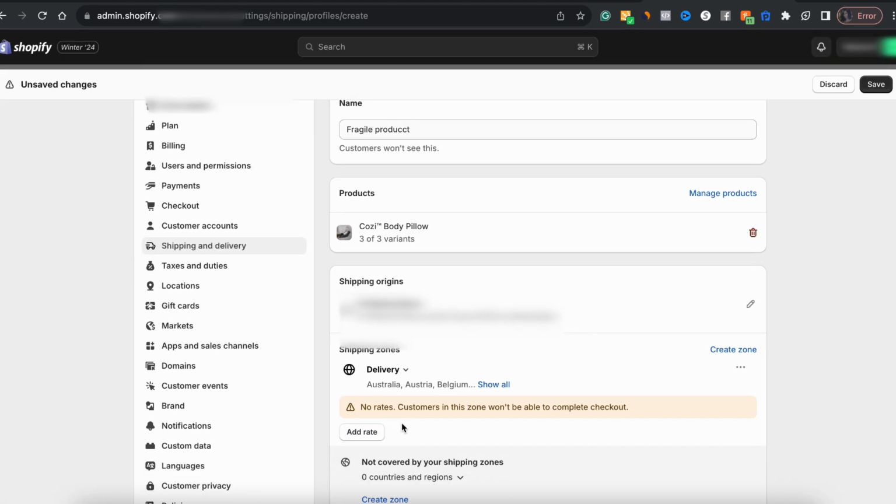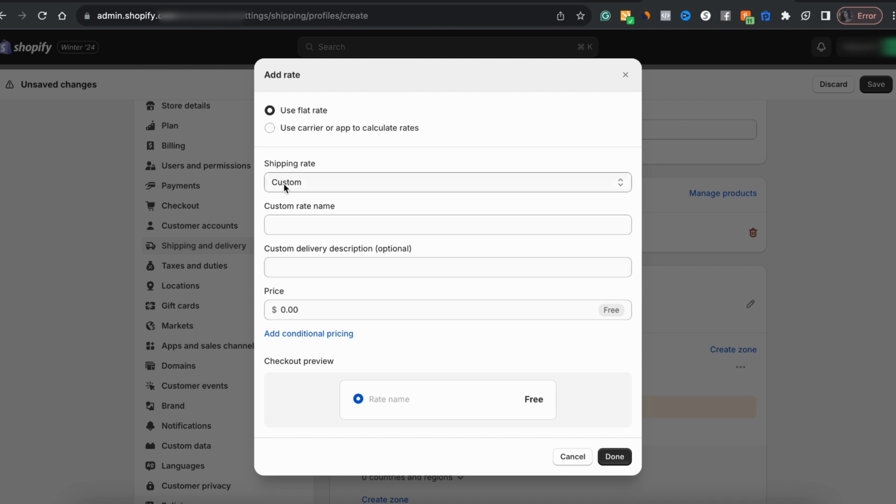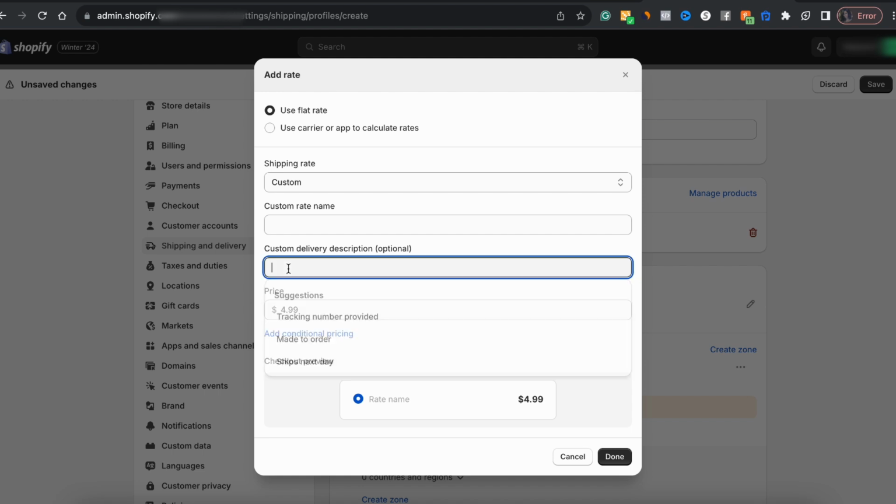And now we're going to go add rate. So let's say no matter what, you want to charge, I don't know, $4.99. So we're just going to do $4.99 no matter where you're shipping. It really depends on what you're selling, how big it is, and where you're selling it to. So I'm just using this as an example.